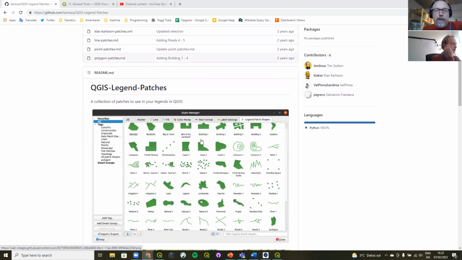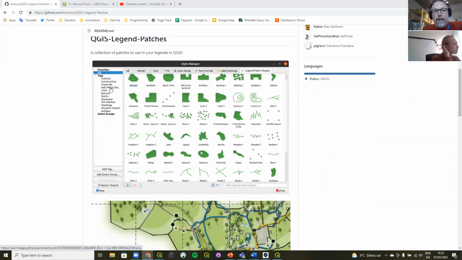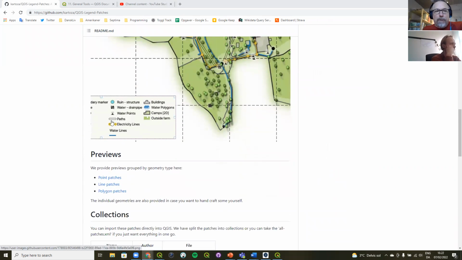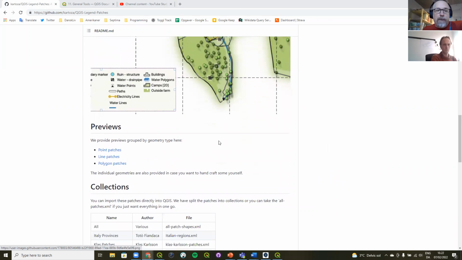So if I scroll down on this page, we can see a screenshot of the style manager with different legend patch shapes in there. And if we scroll further down, we can see an example of these being used. And so it's much more intuitive and kind of sets the map apart a little bit when we can have an actual building footprint be the legend patch for buildings in the legend, and the same for this water drain pipe. We get much more intuitive legends.